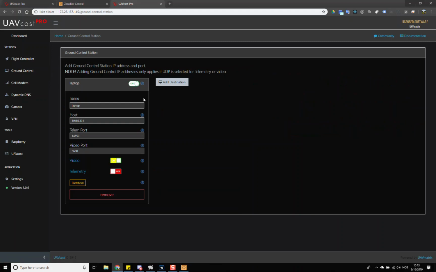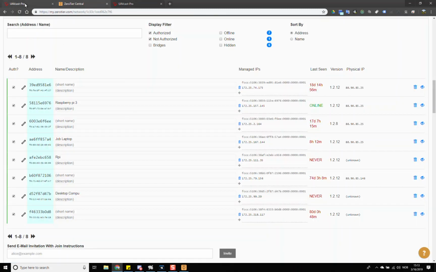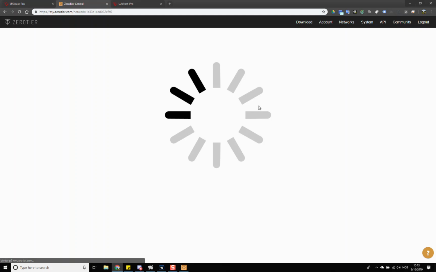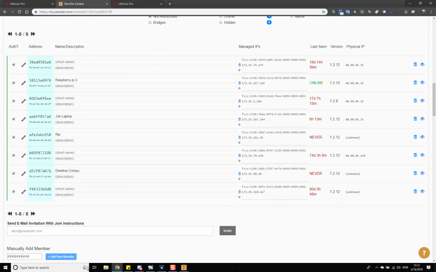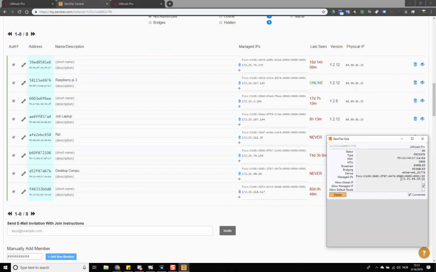Go to the ground control station. What we will do, we'll change this local address with the ZeroTier address for my laptop. Yeah, it's not showing up here. That's strange, but this is my address. It's 9920. We'll copy that one.